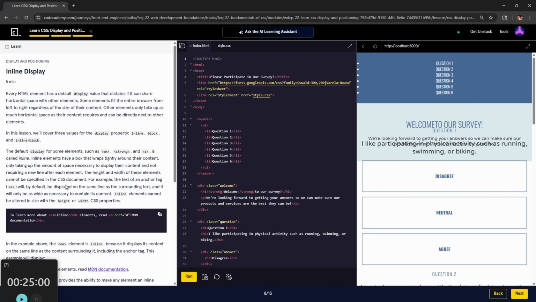Now the inline display. Every HTML element has a default display value that dictates if it can share horizontal space with other elements. Some elements take up the entire row, while other elements take up as much horizontal space as their content requires. That's the display property, inline and inline-block. What's the impact? Every HTML element has a default display value that dictates if it can share horizontal space with other elements. Okay, so left and right space.